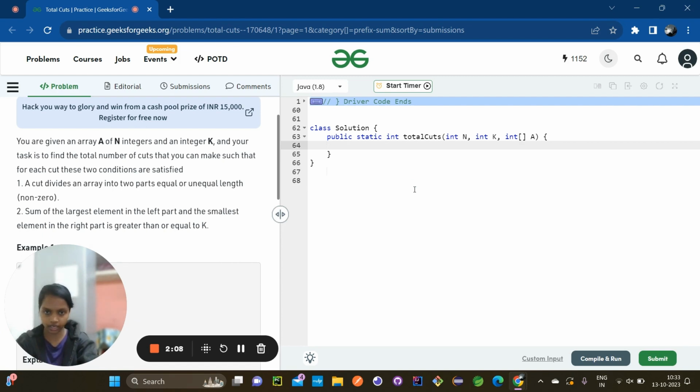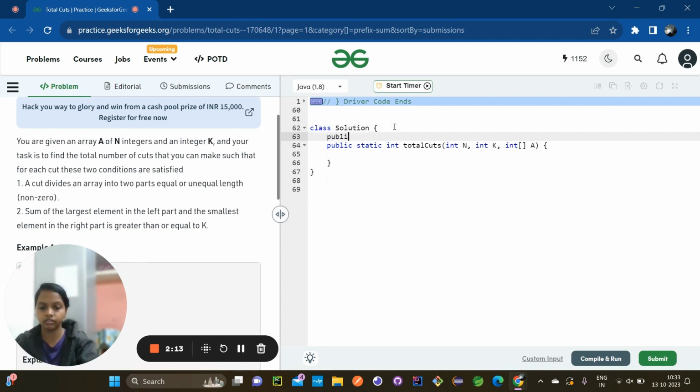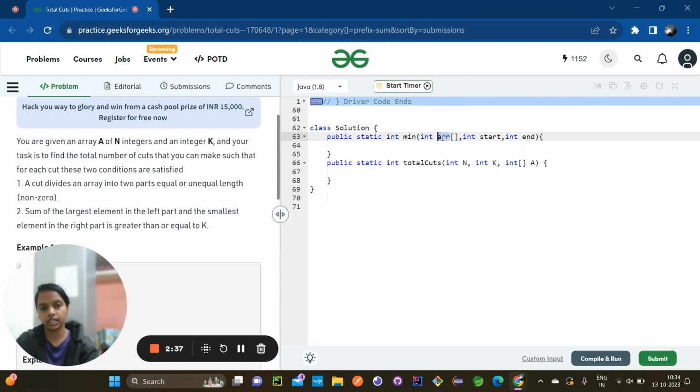So, we are given an array A. So, what we have to do? Here, I'll write a function to find the minimum. We have to use static int min, and you have to pass the array, int start, comma int end. So here I'm passing an array and start and end. So it will return the minimum element between this start and end, the array with index start and end.